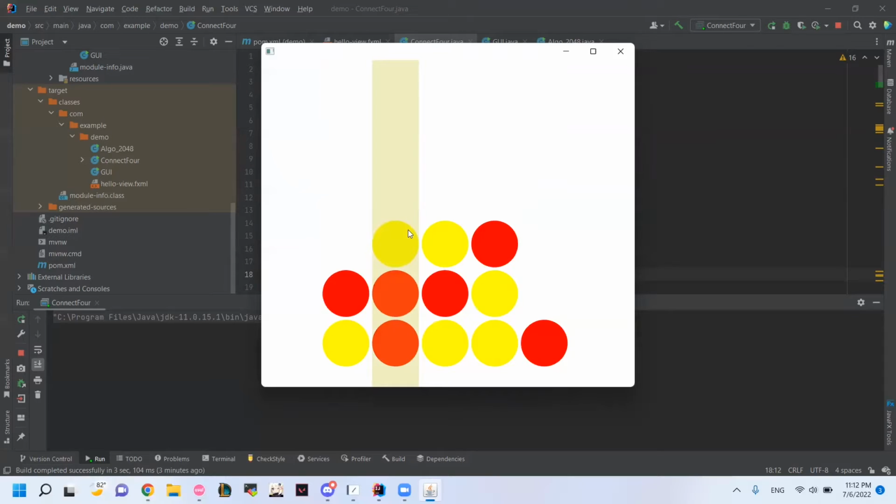This game uses circles from the JavaFX package, and we created a specific disk class that extends circles as our structure. And it uses a backing structure of 2D arrays.